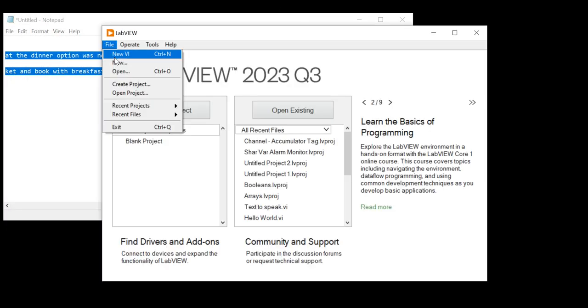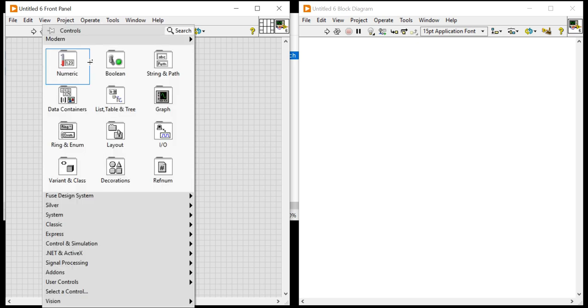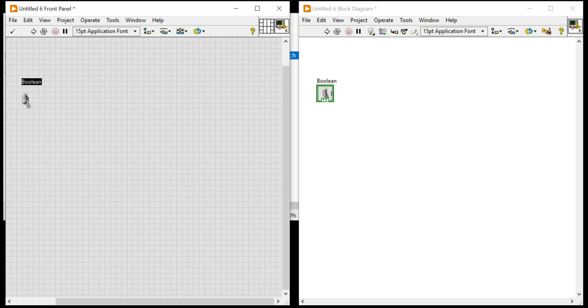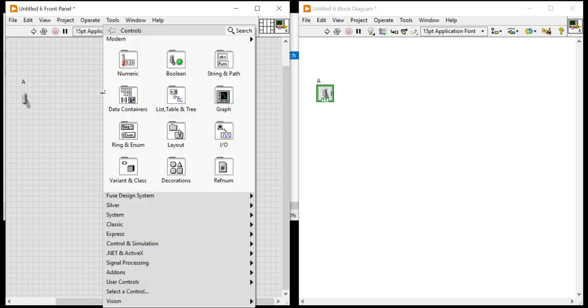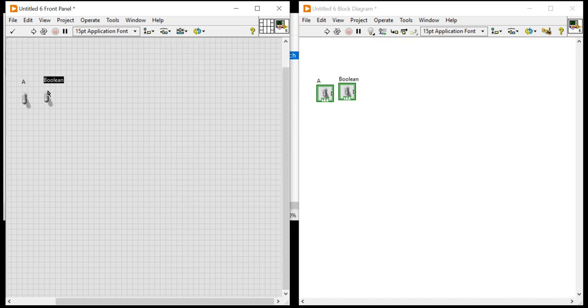Now come here. Come into the new VI. Let's take two Booleans. Take a Boolean vertical toggle A. Take a Boolean vertical toggle B. If you want to learn, you have to watch the video. Okay. Because I'm not getting any response from your side, that's why I am going fast.